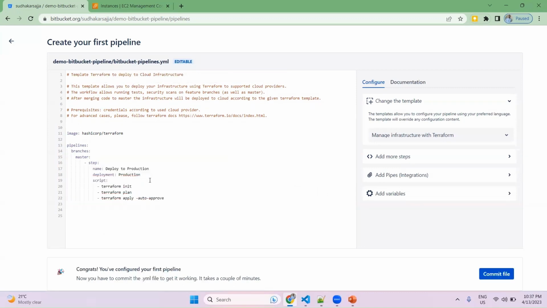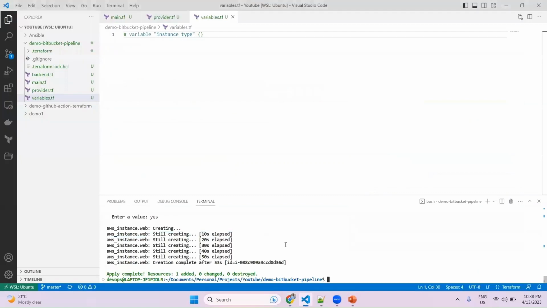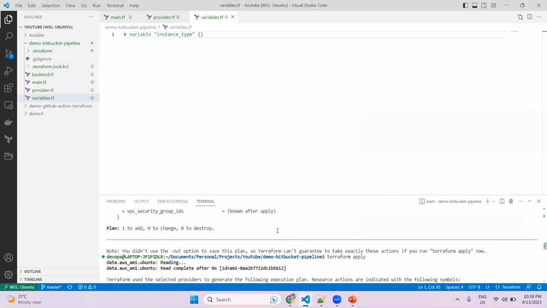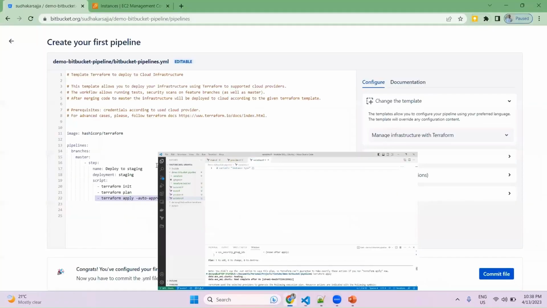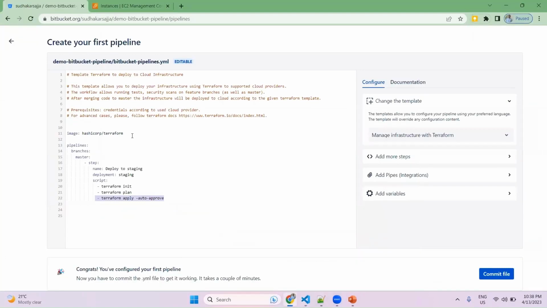So I'm not going to use that manual thing for now, but I will explain to you what that manual thing will do. Our deployment would be staging, so let me change it to staging. And inside of staging, I wanted to run terraform init, terraform plan, and terraform apply. If you remember, the same commands I ran on my local terminal as well. The same commands I'm going to execute via the Bitbucket pipeline.